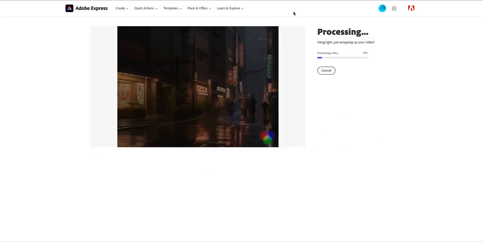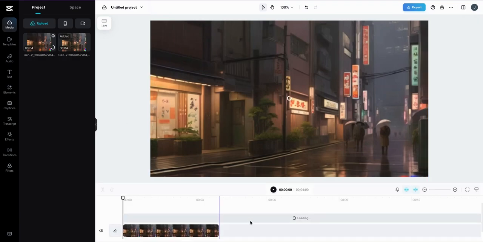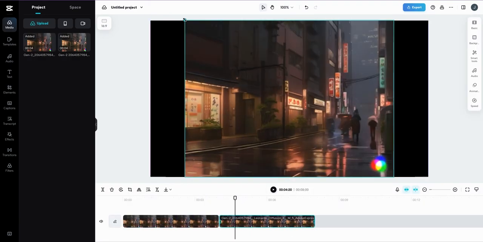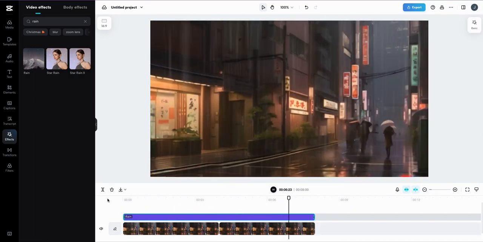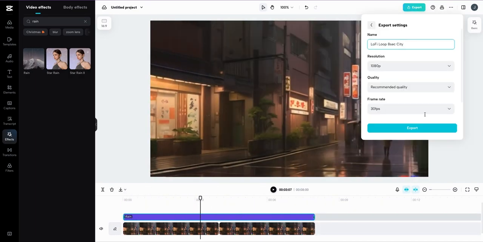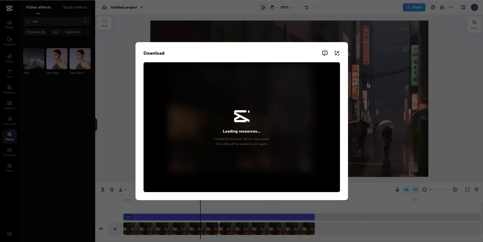For the LoFi City clip, we would go over the same steps as with the LoFi girl, but I won't bore you with it. So here's a time lapse. Reverse it with Adobe Express, position the 2 clips side by side on the timeline, add an effect and export it. This time I added a rain effect, and here's how it turned out.